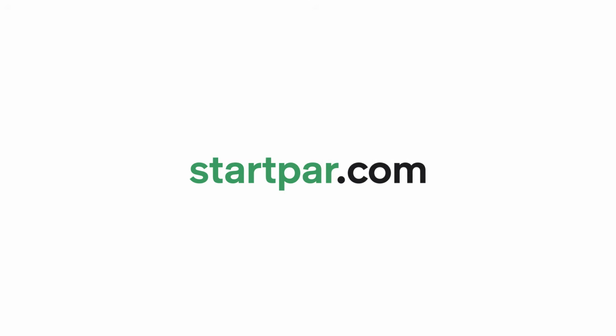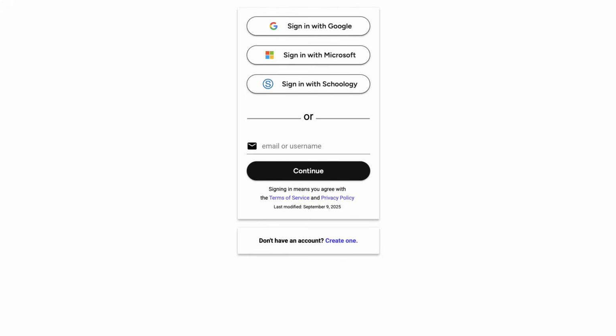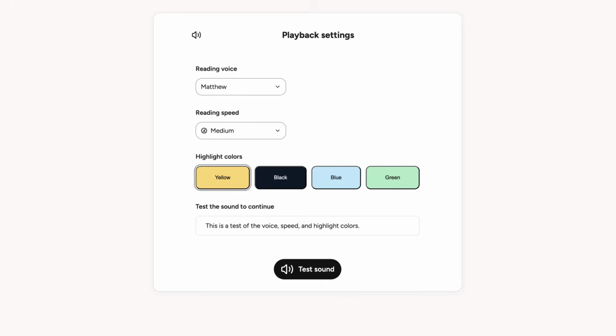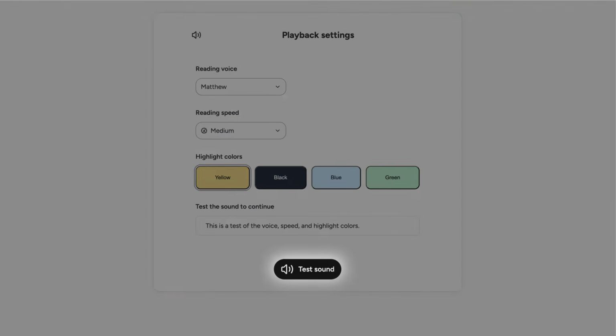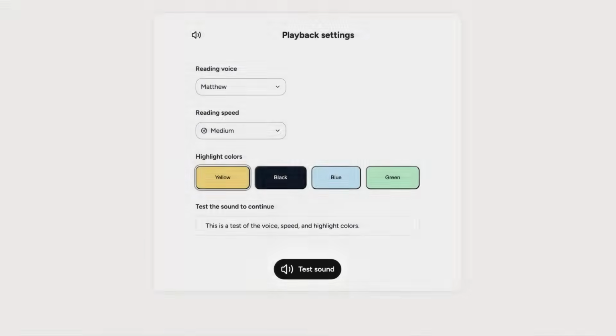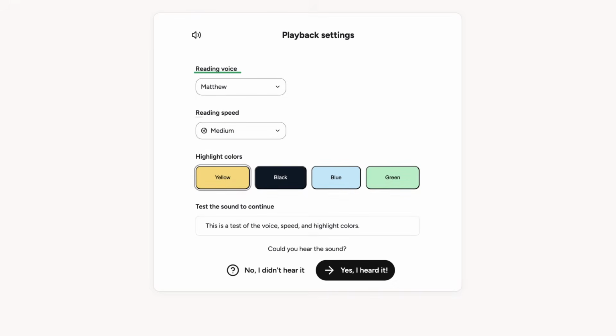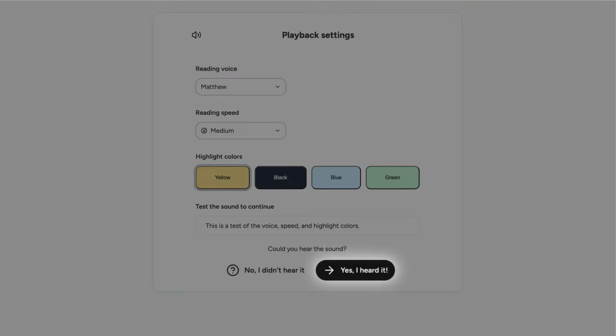When you are ready to begin, visit the website StartPar.com. When you get there, you'll be asked to log in. Click on your name, or if you don't see your name, you can click on Sign in with Google or with Microsoft. Next, you'll do a sound check. Get your headphones or earbuds ready and plug them in. Press the button that says Test Sound and make sure you can hear the sample recording. You can play around with the voice, speed, and highlight colors to get it just right for you. When you're happy, click the button Yes, I heard it.